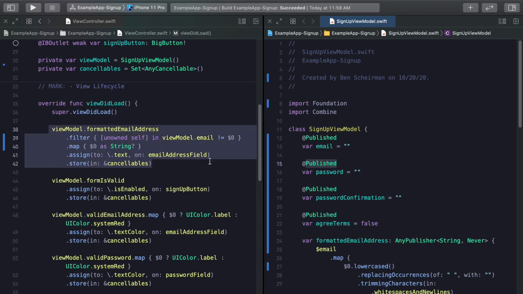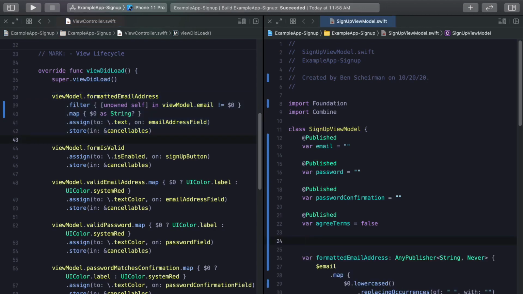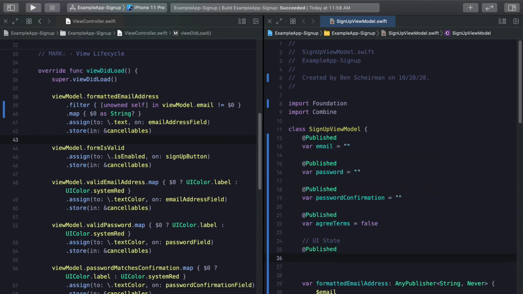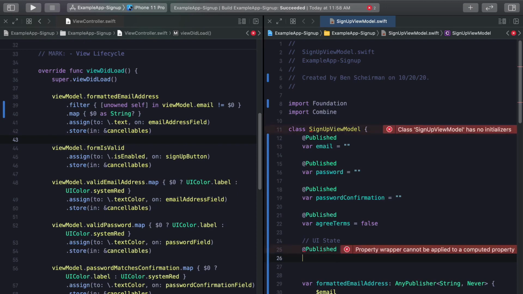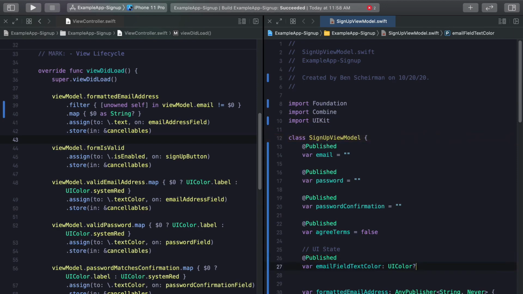Okay, now looking over here, we still have a bit of logic that's happening. And what I would like to do is start extracting some more of this into the view model. For instance, I think we could have some publishers for some UI state here and have the notion that we have some of our fields that need to change their text color. So here we could create an emailFieldTextColor property and make that a UIColor. Now this is another one of those cases where we'll have to import UIKit, but I think color is more or less a model object, so I think that's fine. So now we've got a publisher for this text color.